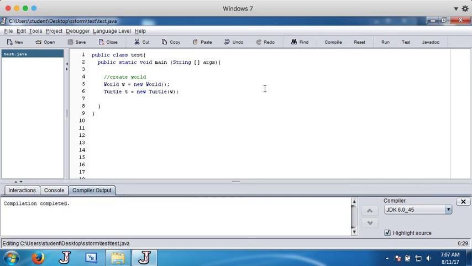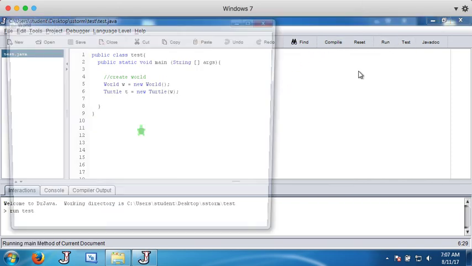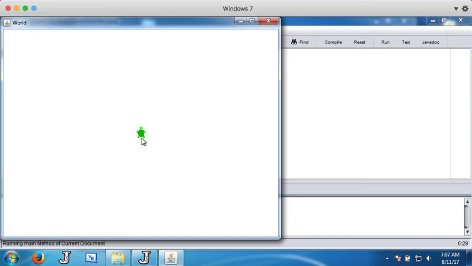We're going to press compile right here. And now we're going to click run. Once you click run, you should get a little window with a turtle in the middle. If that happens, congratulations, you are done. DrJava is now installed at home, and you can do anything that we're doing inside the classroom on your home computer. Congratulations. Take a picture of this, send it to me, and for your extra credit. That's it.